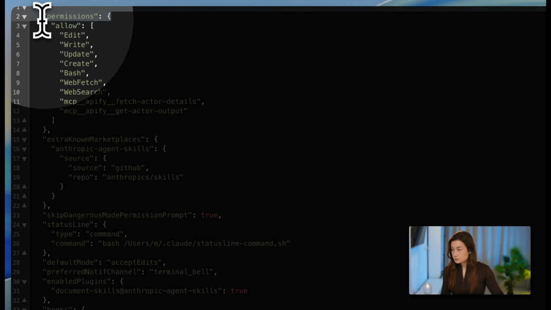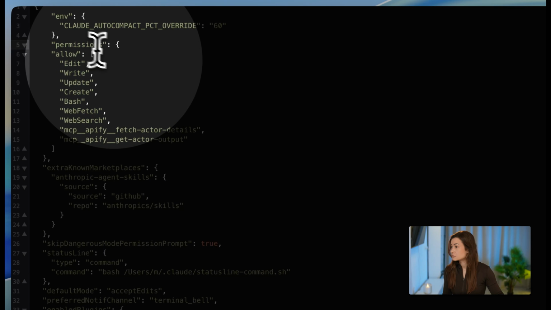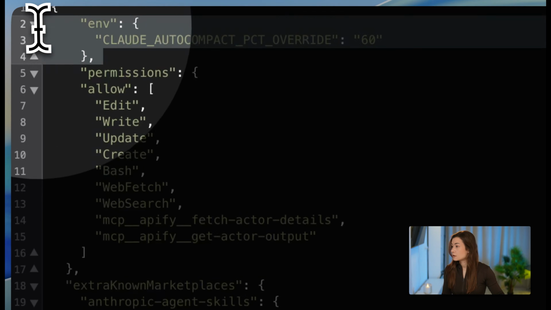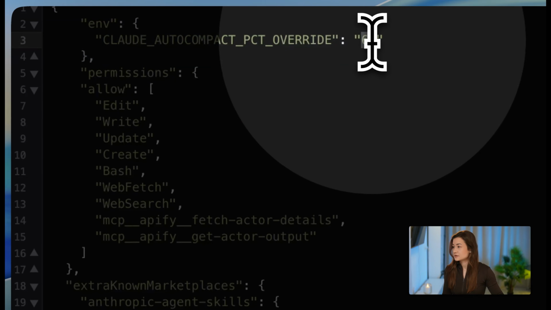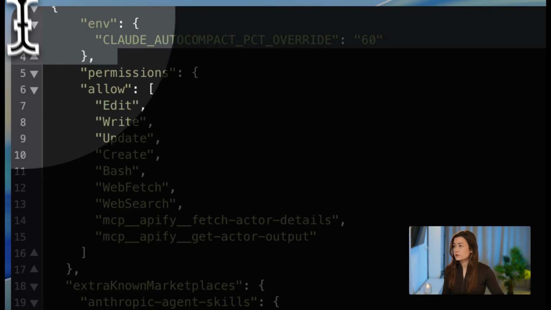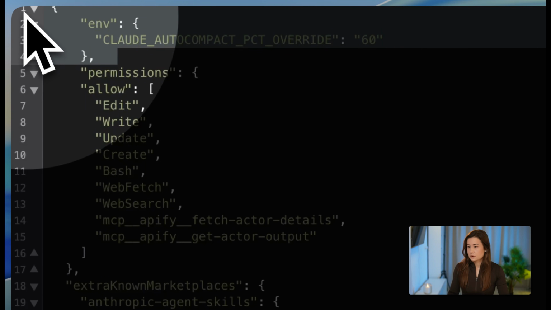We can see settings.json. I'm going to add just 3 lines. This is all we need. So we are going to say auto compact at 60%. If you don't want to open this file, you can just tell Claude, "Hey Claude, please do it."